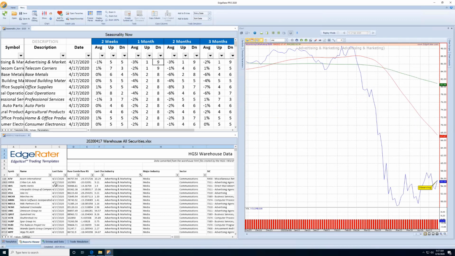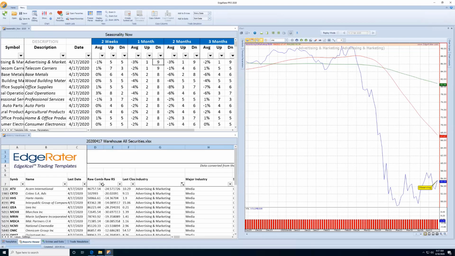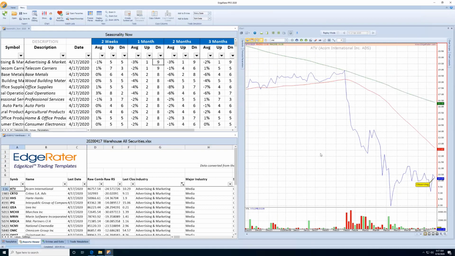the right industry group. So as I've clicked on advertising and marketing, which we know has bad seasonality coming up for the next month, I then look down in the warehouse or securities list, and I have my individual symbols that are in the advertising and marketing industry group. And once I'm down in here, I can actually click on these as well. On the right-hand side, you'll see that the individual stock comes up.